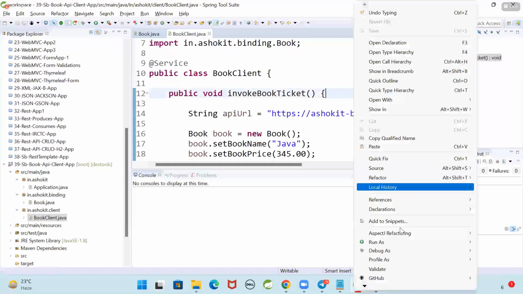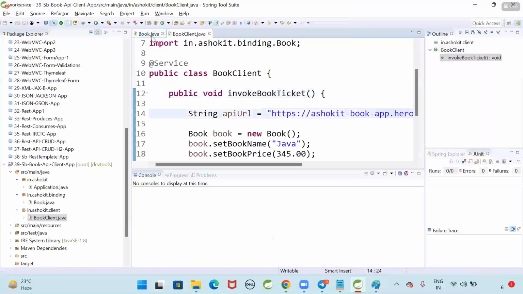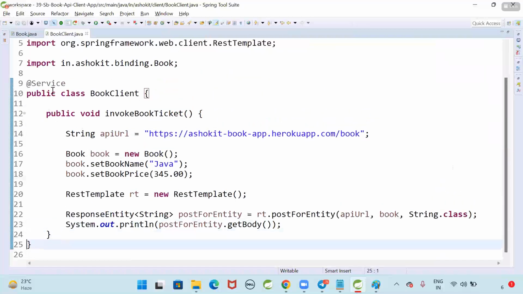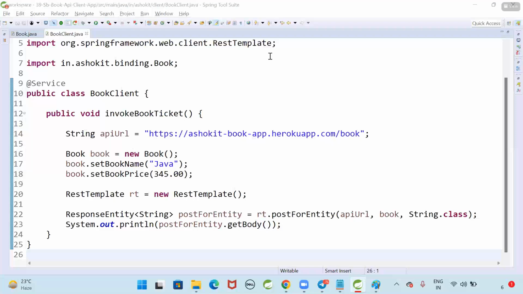Now run this application. I mean to say, this is a class which is represented as a Spring Bean. This class method I will call from the start class. Are you guys able to understand this logic? How to send a post request by using RestTemplate?